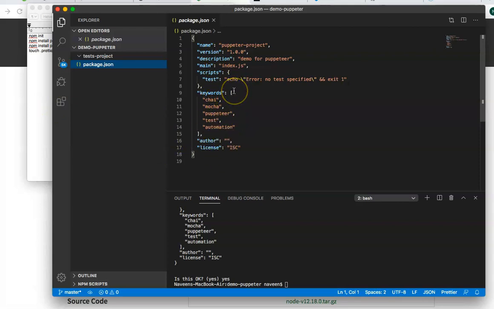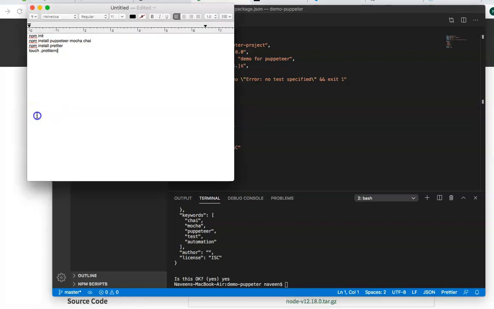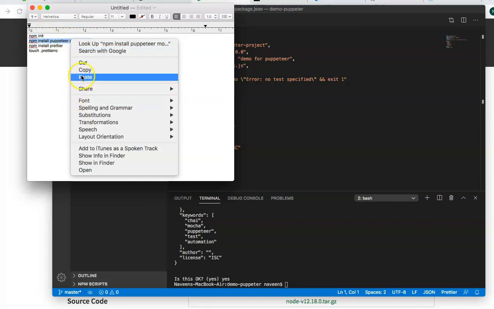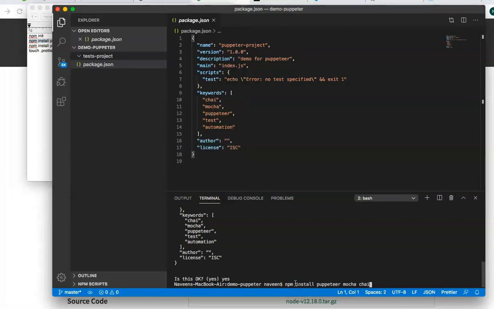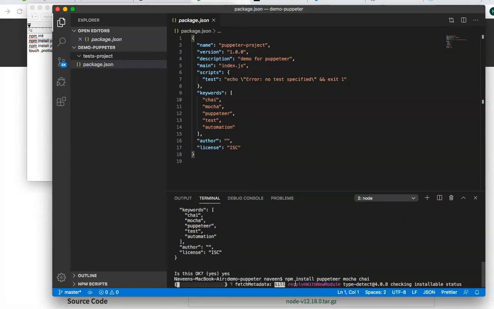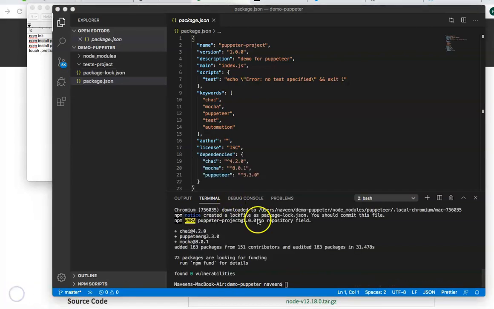Now what we have to do is go and install the packages. So I'm just going to copy this npm install. So the install is done. You can see it installed Chai, Puppeteer, and Mocha. It just takes a few minutes. I stopped the video for some time, but if you go back into package.json, you can see all of those libraries that have been installed, with their versions.